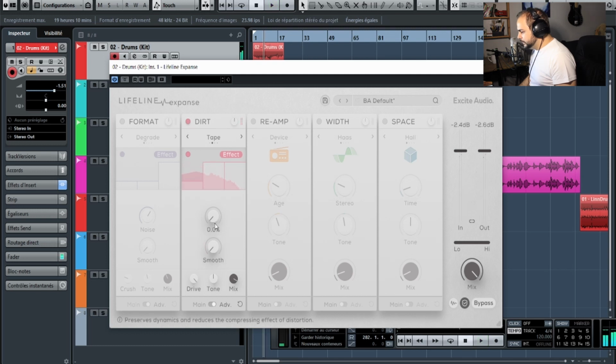Wait, actually this dynamic, so basically for each advanced section, you get different controls or different parameters. So for example, here in the format section, you've got noise and smooth, and here you've got dynamic and smooth. The dynamic knob here actually retains some of the original dynamics of the signal.